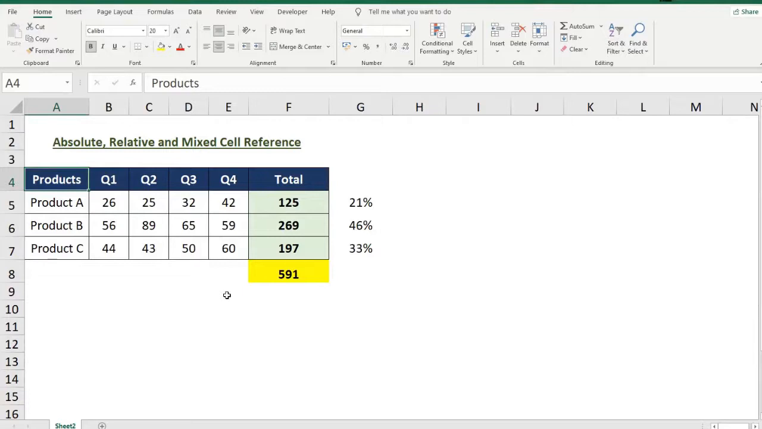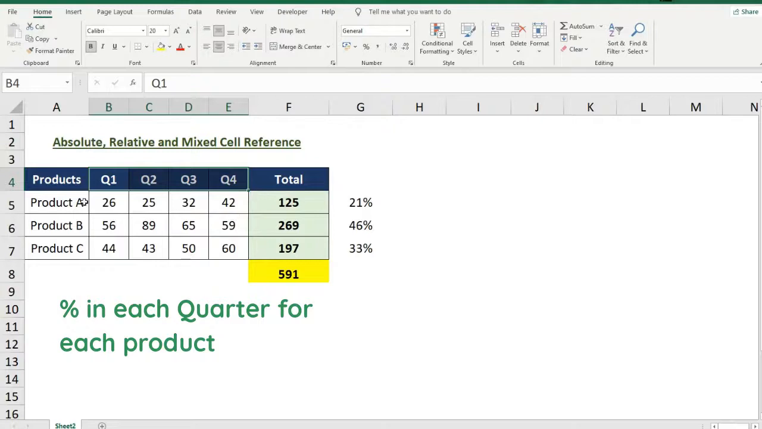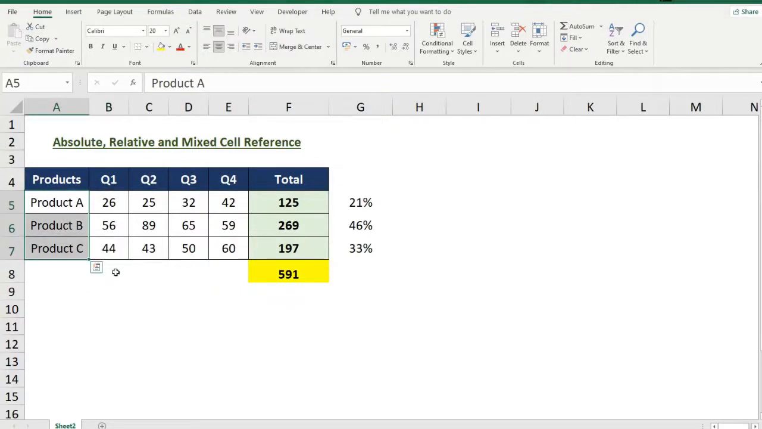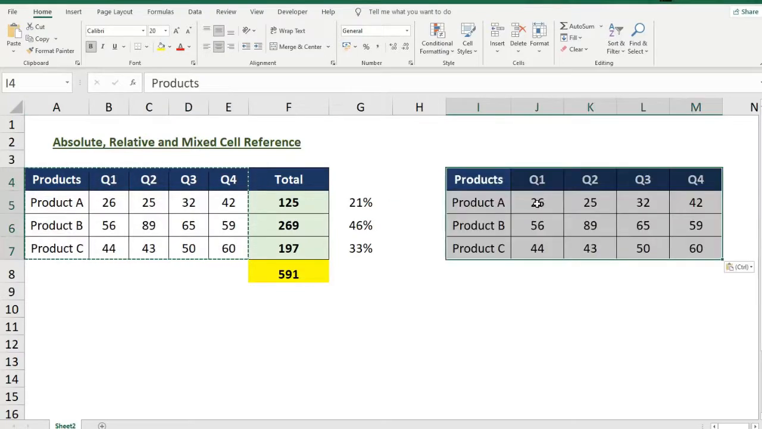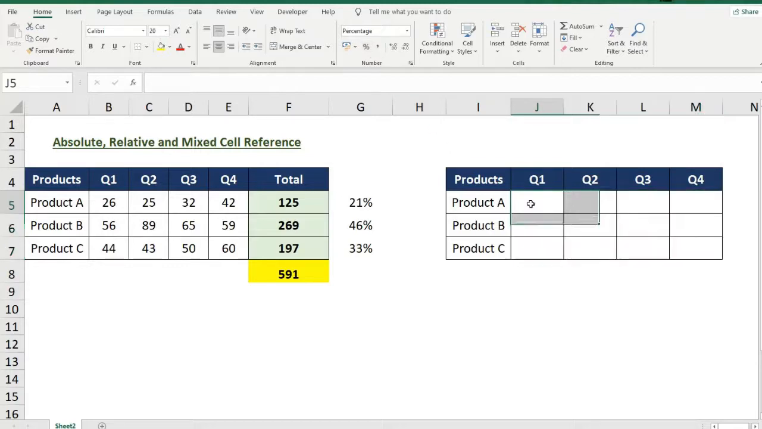Now let's say my boss comes again and says, calculate the percentage of each quarter for each product so that we can quickly see in which quarter we have the most sales and in which quarter we have the least sales for each product. Now what I will do is copy this data and paste it here. I will delete these numbers because now instead of numbers I need percentages. How will we calculate the percentages for each quarter? It is the sales of the product in the quarter divided by the total sale of that product.